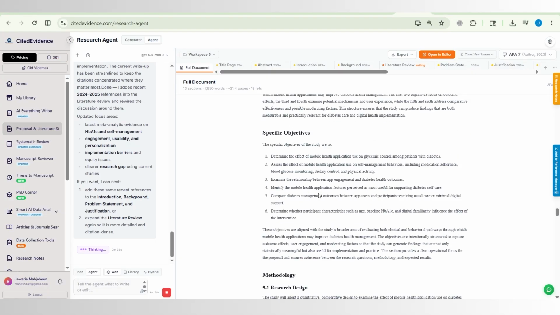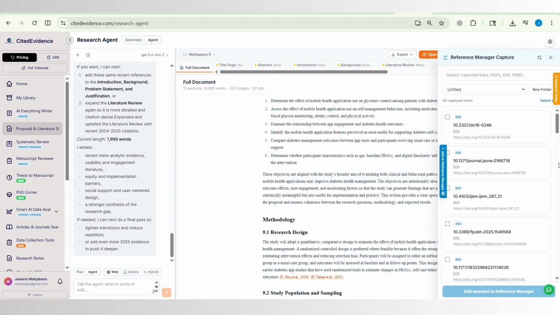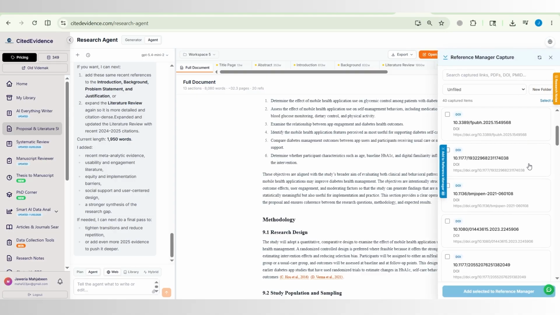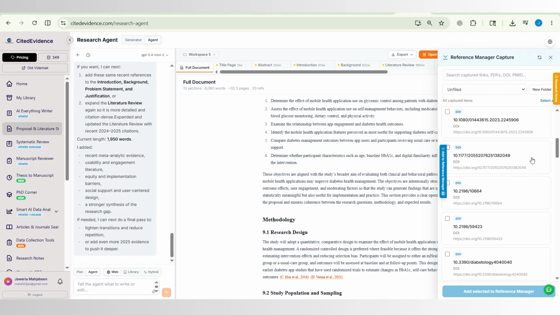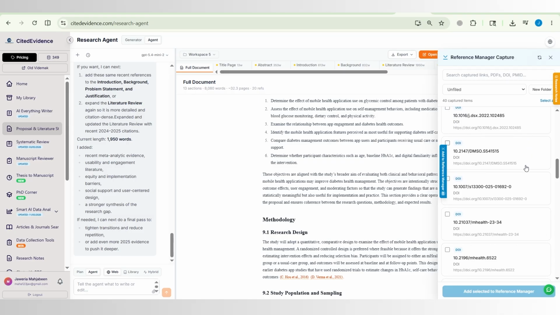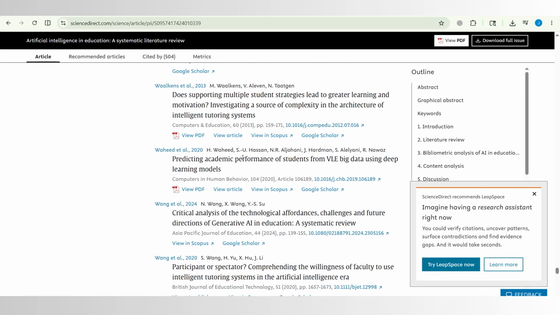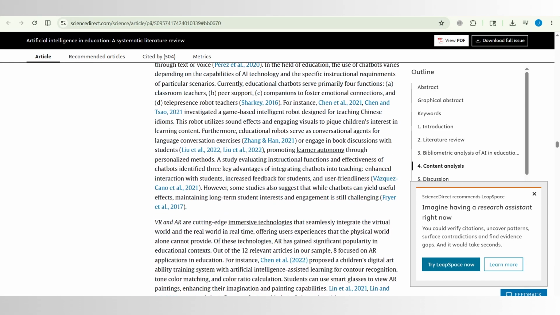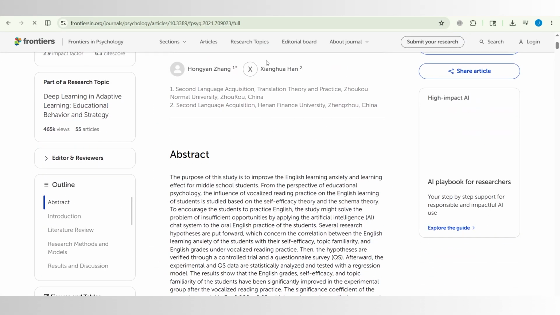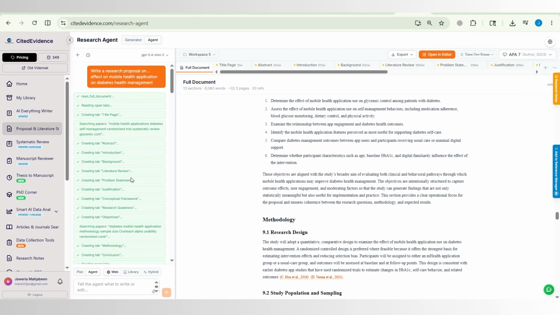Now let me show you something researchers will probably love. Inside the reference manager, you can manage captured papers, references, and linked research sources. This becomes really useful for systematic reviews, dissertations, thesis writing, and evidence-based projects. Now imagine doing this manually across 20 browser tabs. Exactly. The tool starts retrieving literature, structuring sections, and building the proposal automatically.